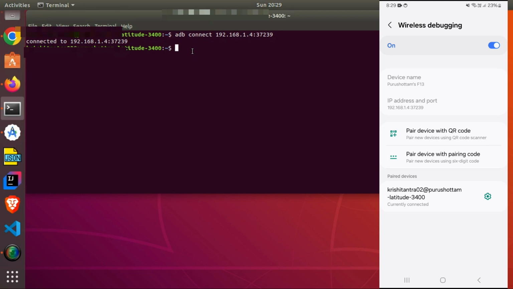So this is all about this video. You don't need Android Studio to connect to ADB wirelessly to your phone.